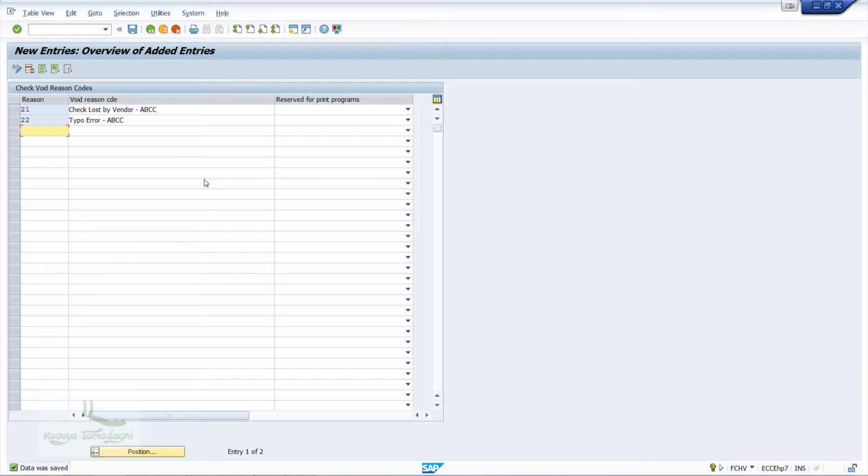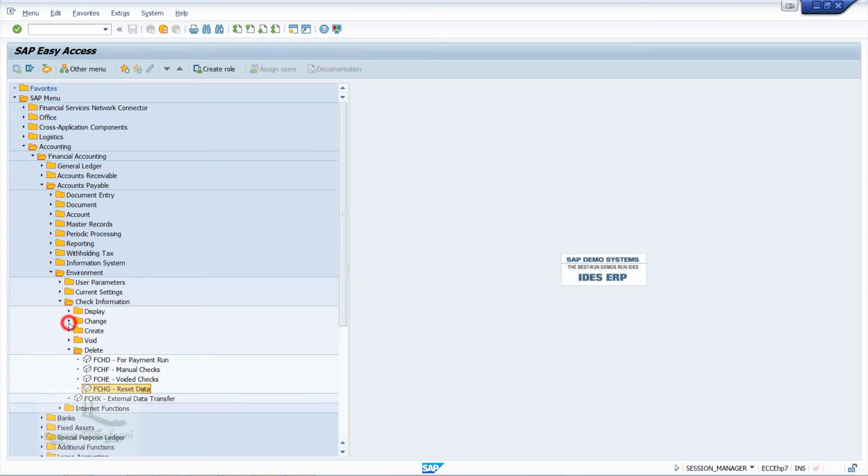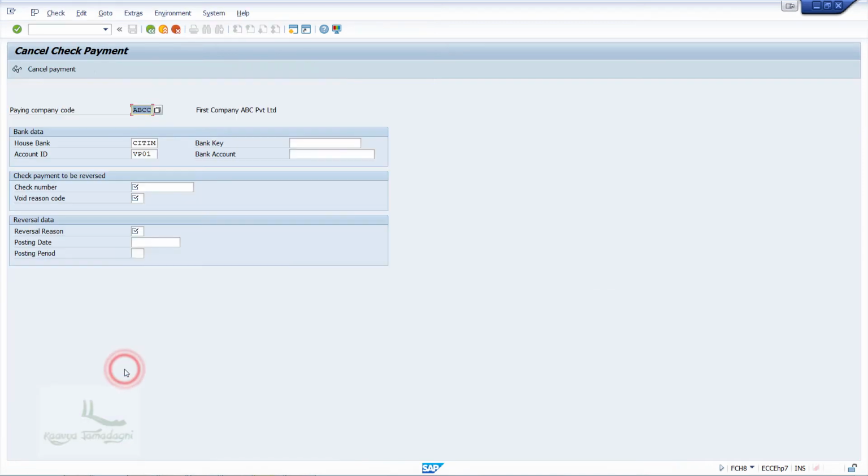So, how to void the checks? Is there any transaction code for that? Yes. To void the checks, we have the transaction code FCH8, or else you can always take the menu path too. That is, from SAP Easy Access, go to Accounting, Financial Accounting, Accounts Payable, Environment, Check Information, Void, and finally double click on Cancel Payment. Once you double click on Cancel Payment, you will be redirected to this screen.